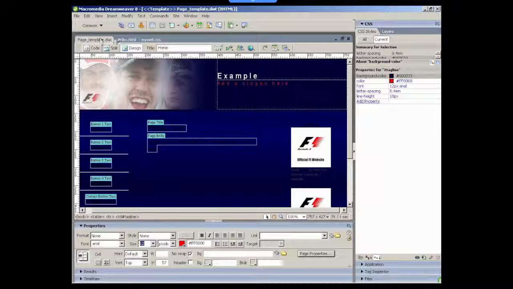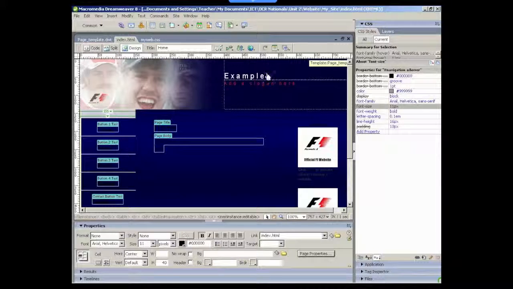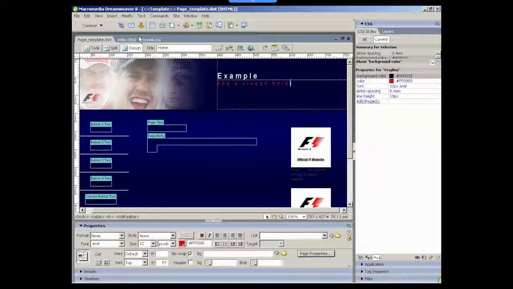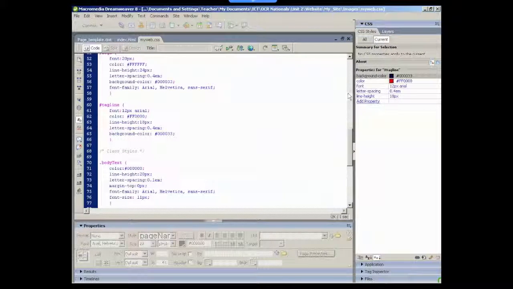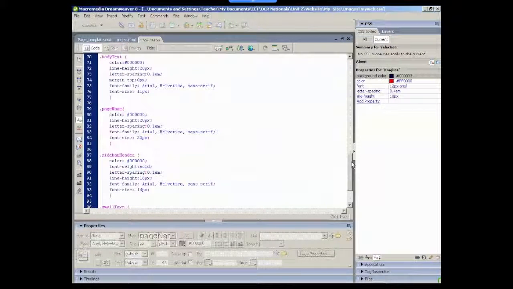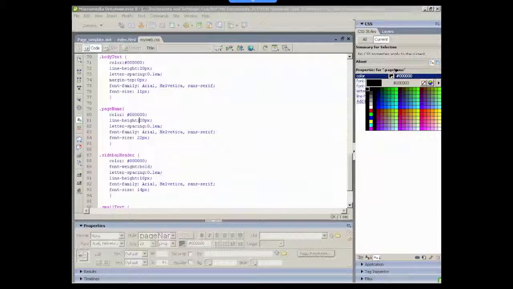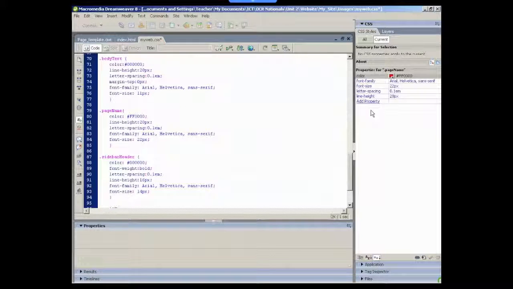As it's changed on the template page, it's also changed on each page of our website. So I've just got the index page open here just to check. If I go back to my template page, we now need to set these two areas here. So if we click down here, we find the tag is .pagename. So we go to our CSS file and we look for .pagename, which is here, and I'm simply just going to change the text colour. I'm going to change that to red to stand out as the title. Save it.